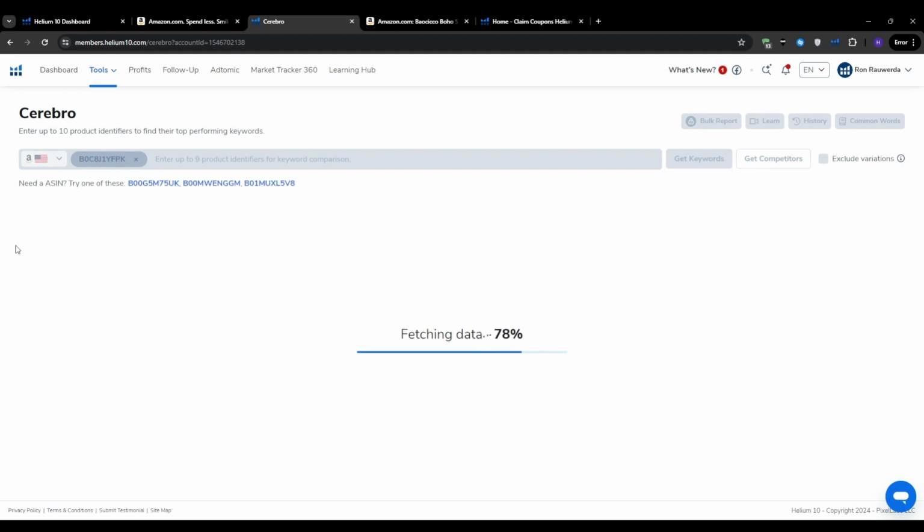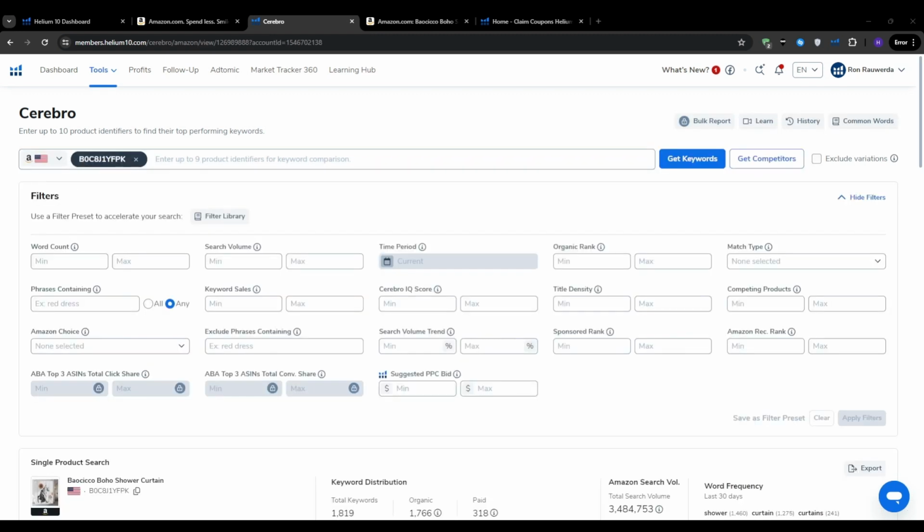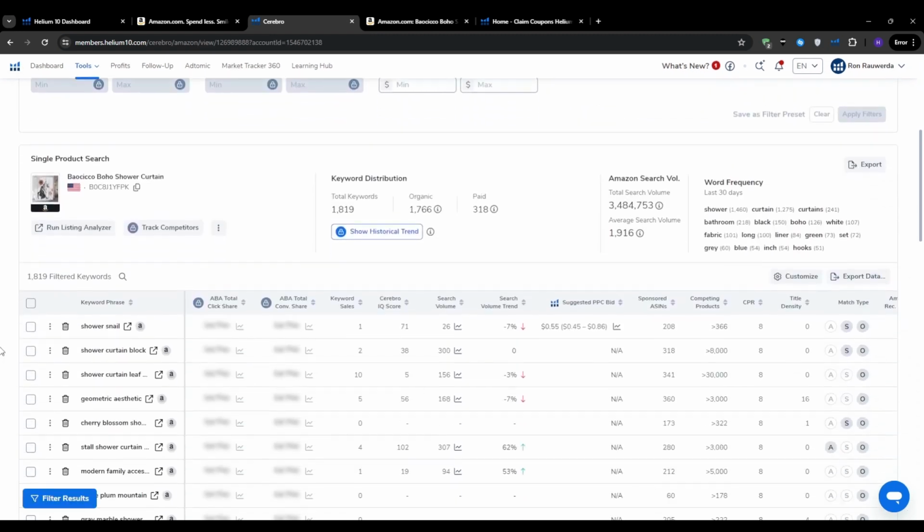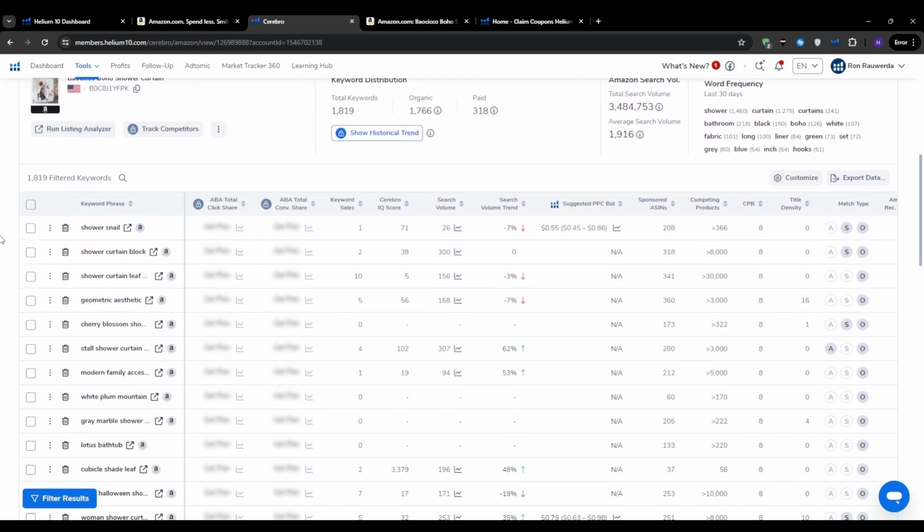You might find thousands or tens of thousands of keywords put into that list. And at first glance, the sheer volume of data in Cerebro can be overwhelming. But the metrics that matter the most and you should be focusing on are the estimated monthly search volume, the competing product's current rank for that keyword, and the Cerebro IQ score.